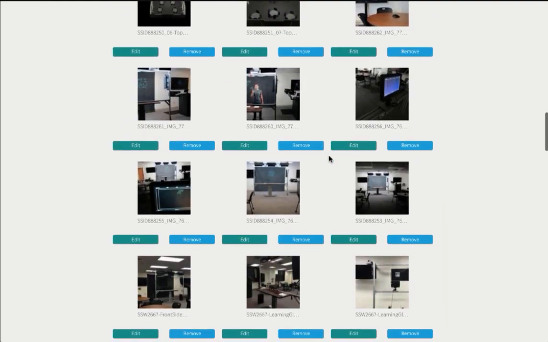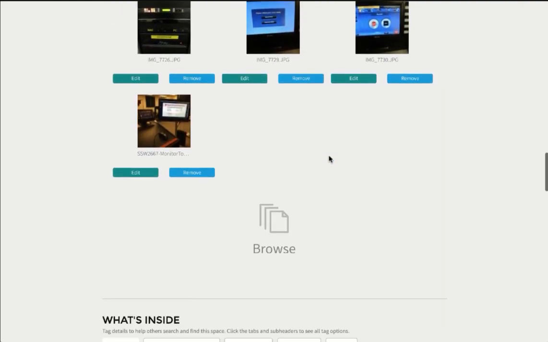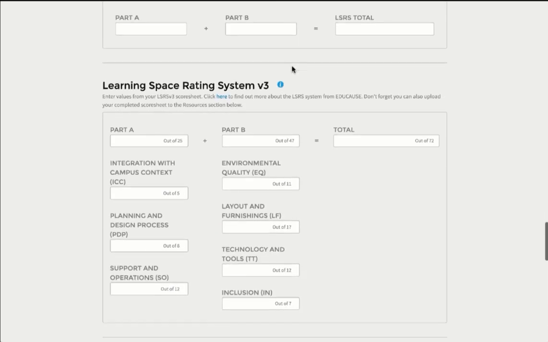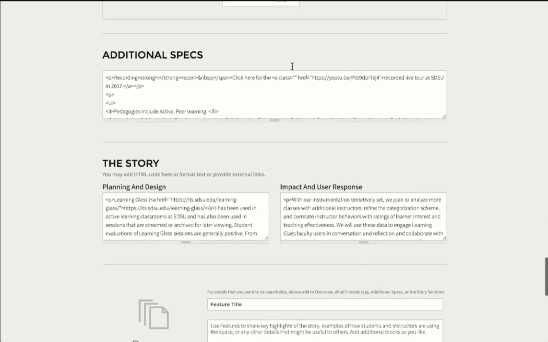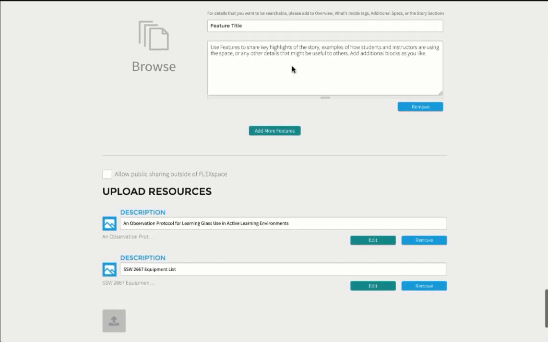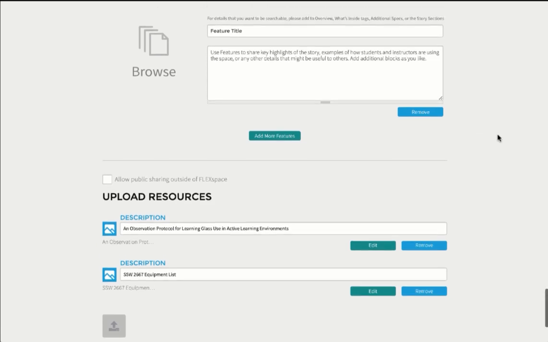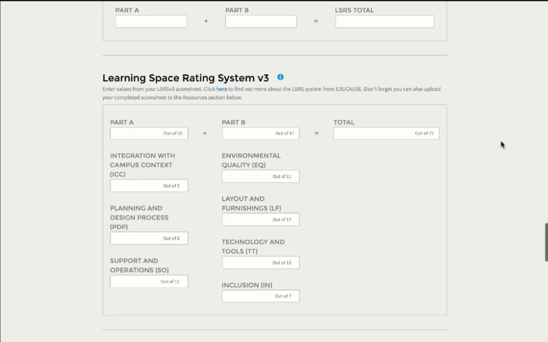So different collaborators can upload photos, they can add the spaces and the tagging. Here's the LSRS scoring, and you can add more and more features to the space, resources, and so forth. So that's what a collaborator can do in the template.